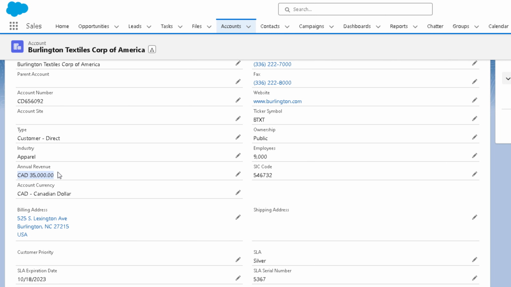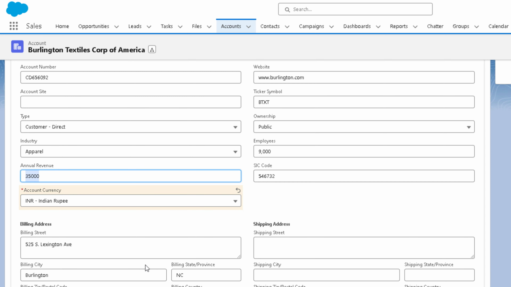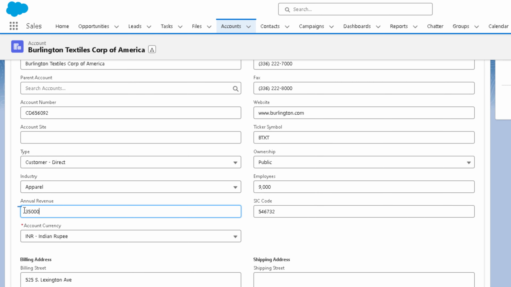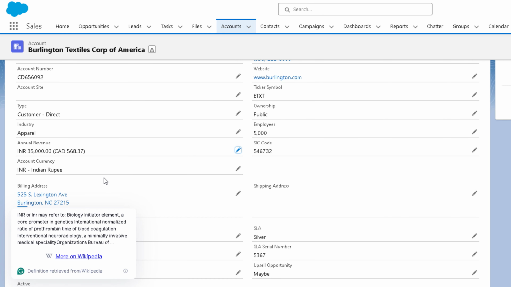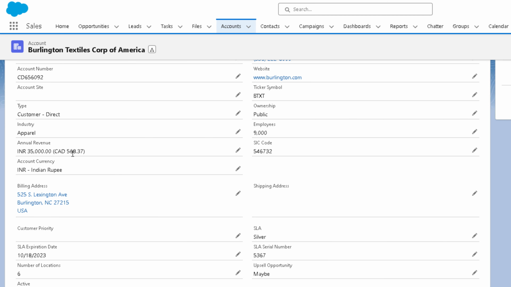If I cancel this, right now it is showing the currency in Canadian dollar. Now if I change the currency to Indian rupees: in Canadian dollar it is 35,000. If I change the currency ISO code field to Indian rupee and save this, it is going to show me the same value in Indian rupees, as well as convert it into the corporate currency and tell me the exact output in the Canadian dollar as well. You have to note that the currency ISO code field is a restricted pick list field, so you cannot select any value over here which is not available as a currency in your org. You have to add that currency so that it can be shown over here.